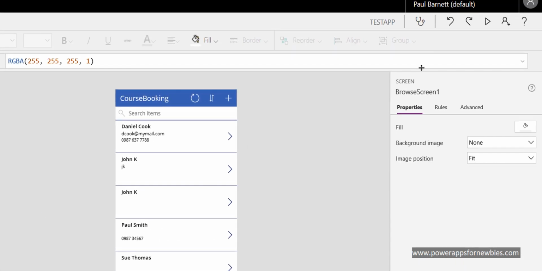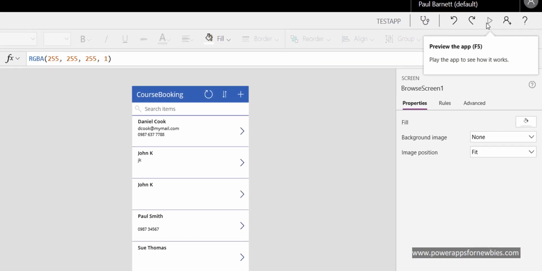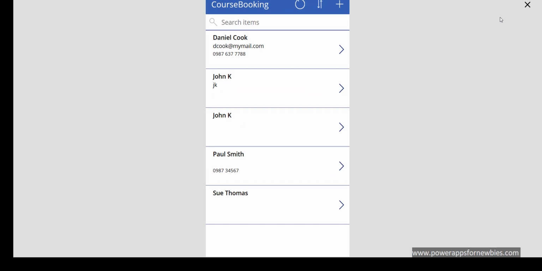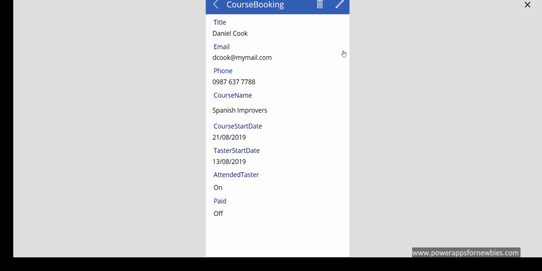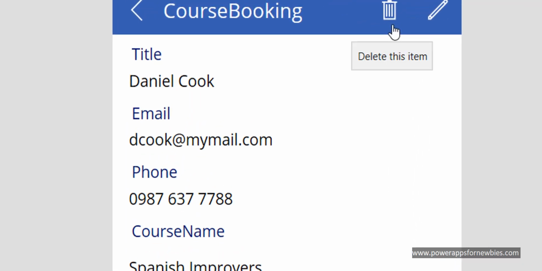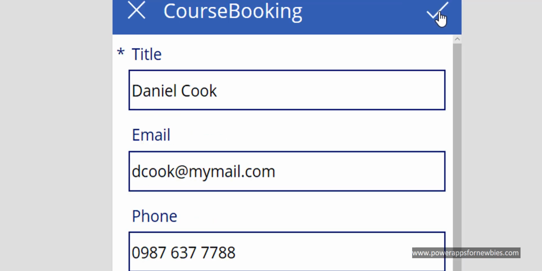So we could now run this app by clicking up here. That would run it, and I could, for example, click on one. So I'll click on this top one, and then that lists all the data there. So I could actually delete this record by clicking this bin symbol, or by clicking the pencil here. It allows me to edit it.